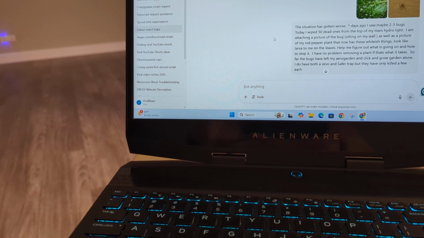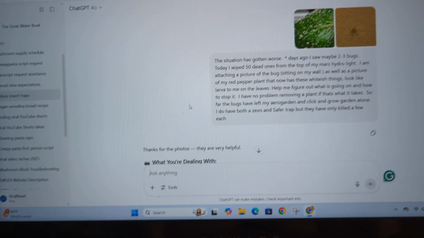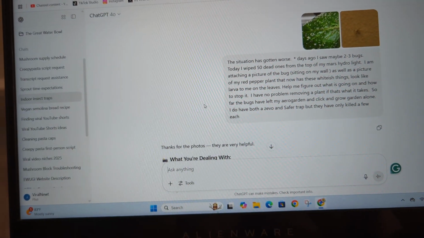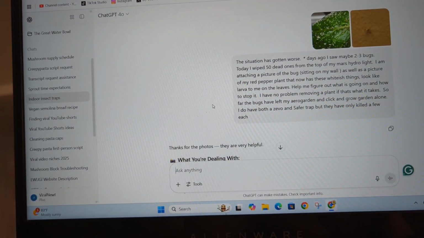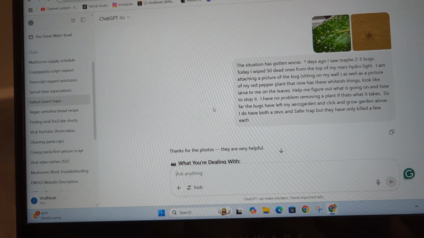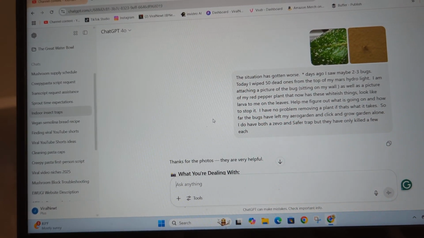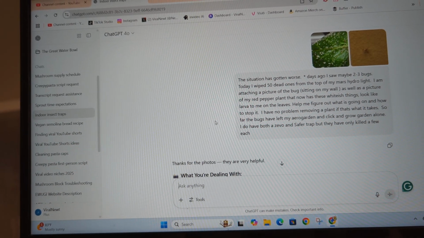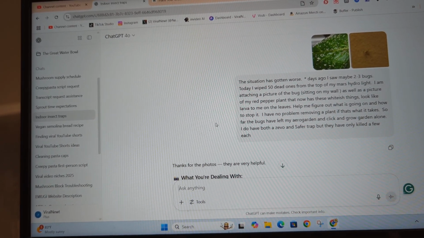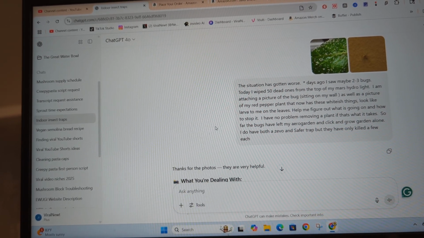I told it I was having problems, and here's where I sent in the picture with a question where I said the situation's gotten worse. 8 days ago I saw 2 to 3 bugs. Today I wiped over 50 dead ones from the top of my Mars Hydro lights. I'm attaching a picture of the bugs sitting on my wall, as well as a picture of my red pepper plant, which now has these whitish things that look like larvae to me on the leaves. Help me figure out what's going on and how to stop it. I have no problem moving a plant if that's what it takes.